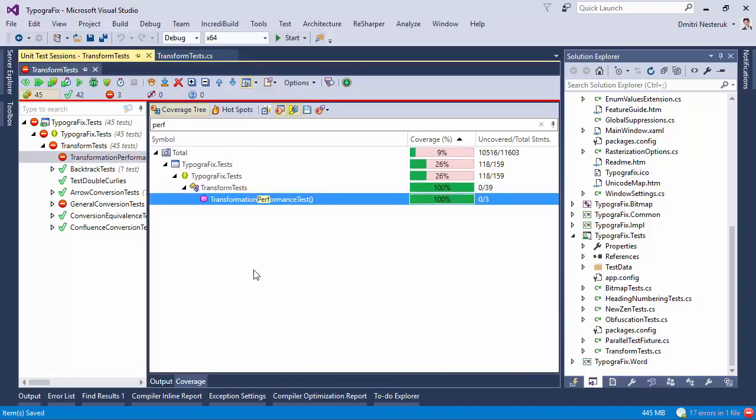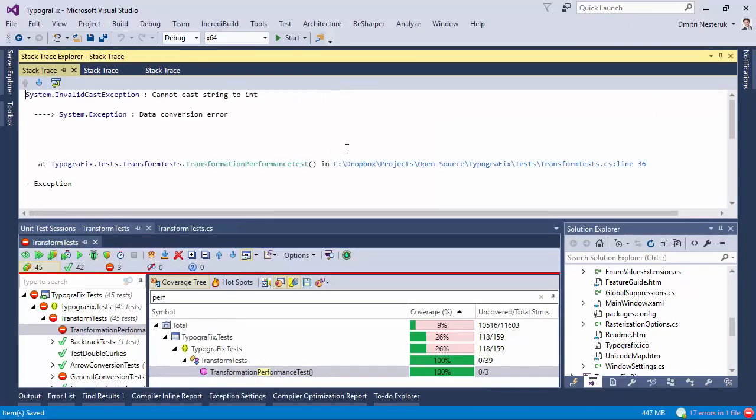Another new feature that we've added is, given a test that's failing, you can actually press the Show Stack Trace button to open the Stack Trace Explorer from which you can navigate the stack trace. And finally, it's worth mentioning that coverage filters are now supported in a continuous testing session.